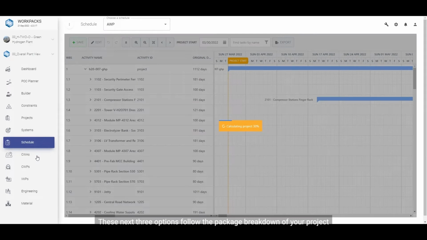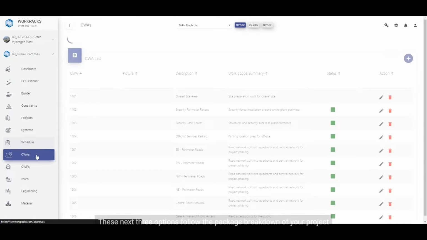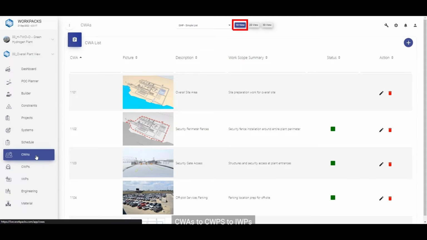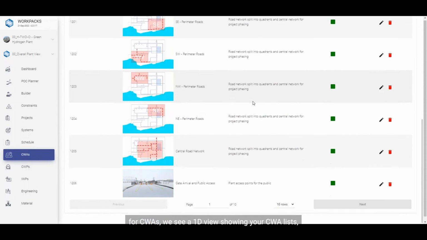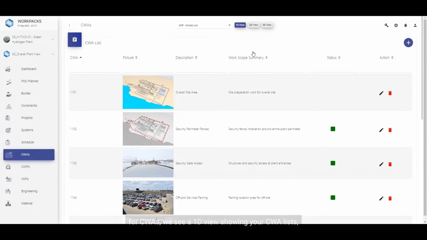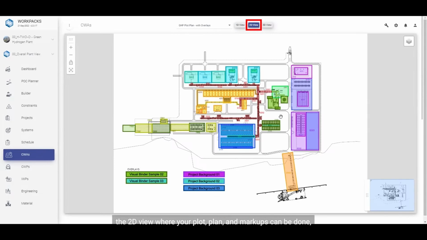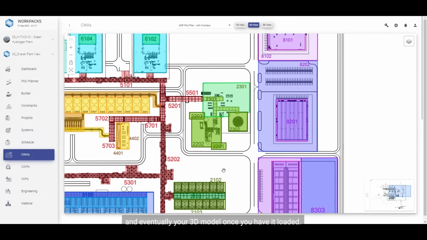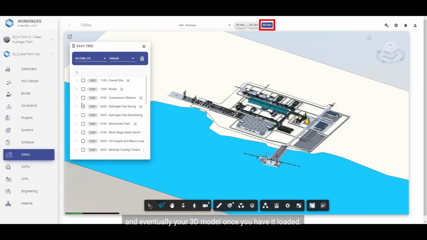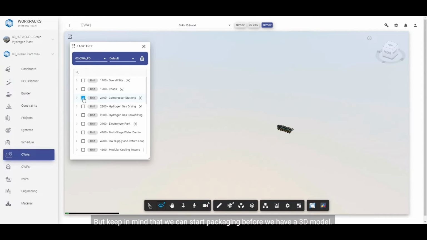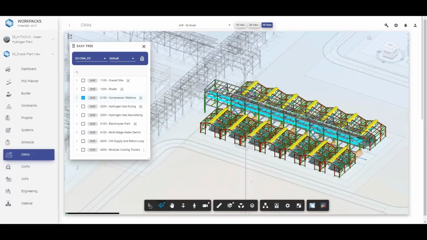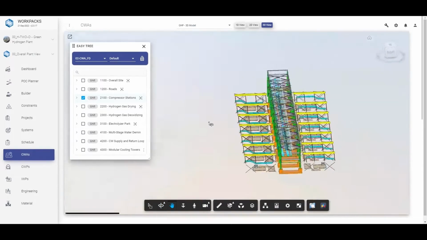These next three options follow the package breakdown of your project: CWAs to CWPs to IWPs. For CWAs, we see a 1D view showing your CWA lists, the 2D view where your plot plan and markups can be done, and eventually your 3D model once you have it loaded. But keep in mind that we can start packaging before we have a 3D model. We'll deep dive into this later.